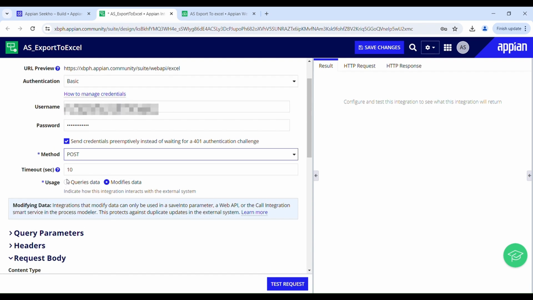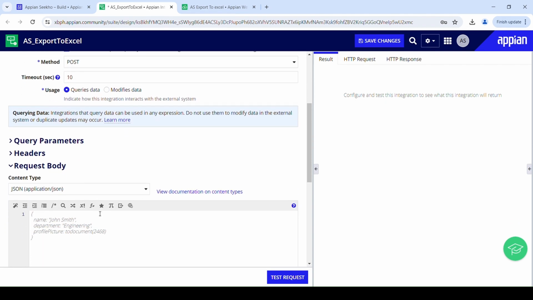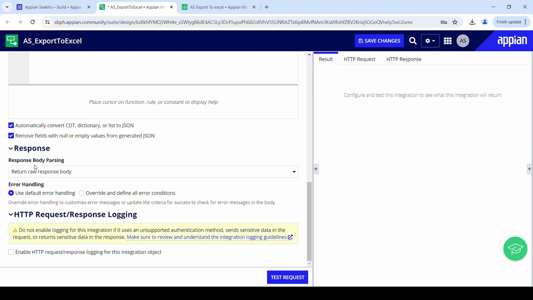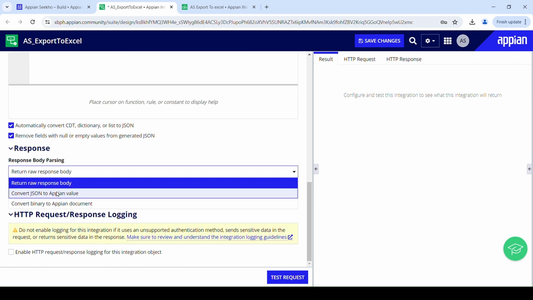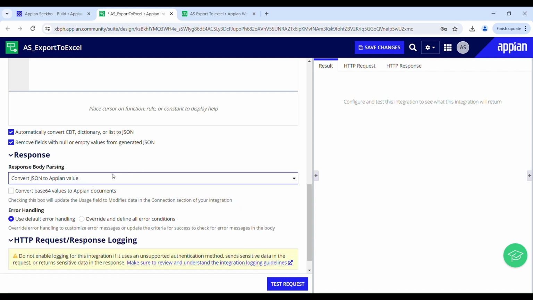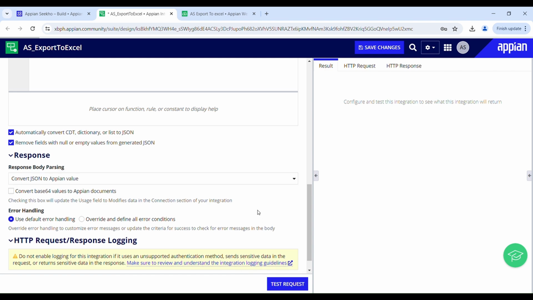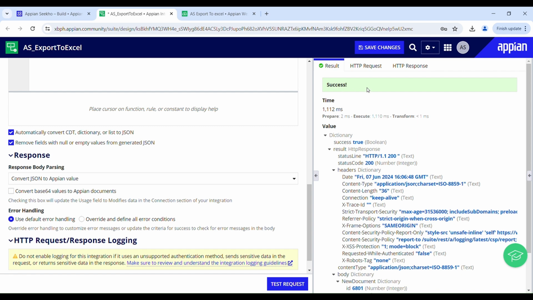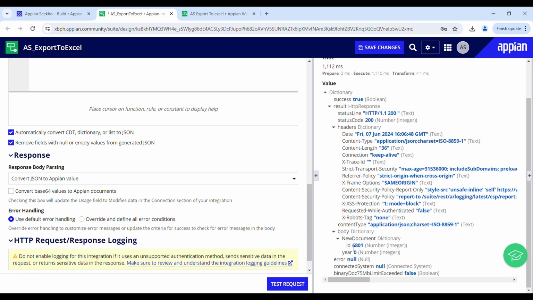Usage should be queries data, as we are going to query the data. And here for the response, it should be convert JSON to Appian value. We will be converting the response from JSON to Appian. Now I will test my request. You can see it's a success, and here I have the document ID. I'll quickly save my changes, and the rest I would cover in part 2.